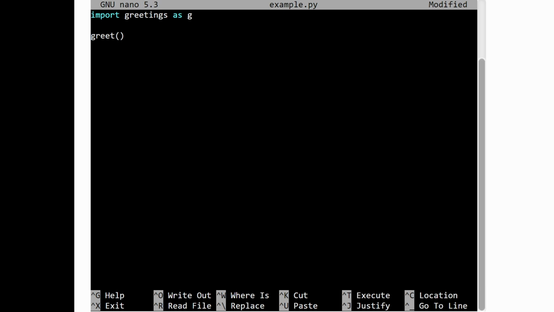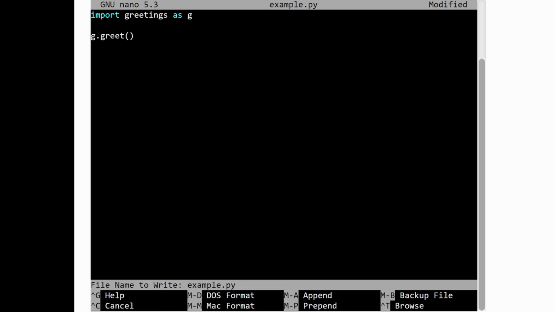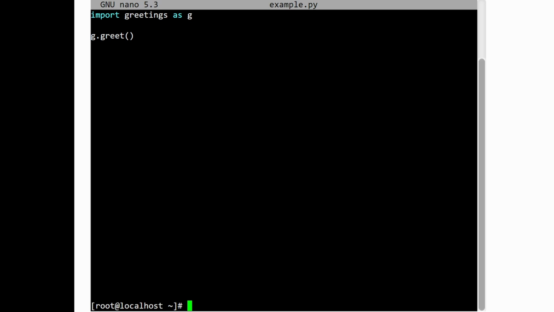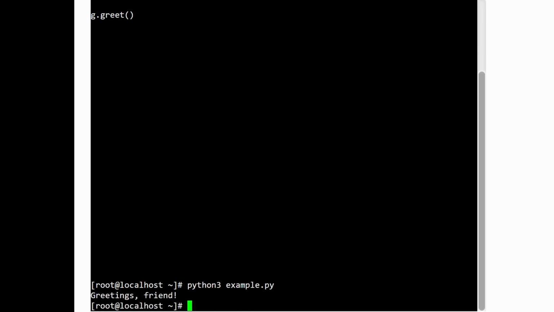The rest of the code will execute a function call from the module. Then we save the file and exit. When the script is executed, we see that the code runs just fine when the module was assigned a custom name. Next, let's address module initialization.